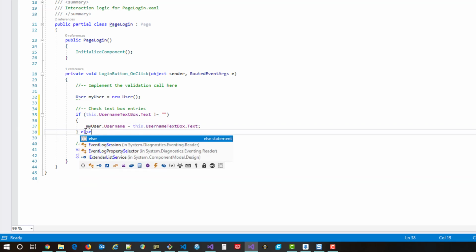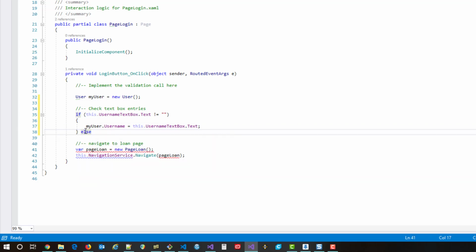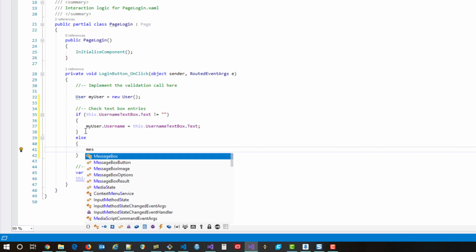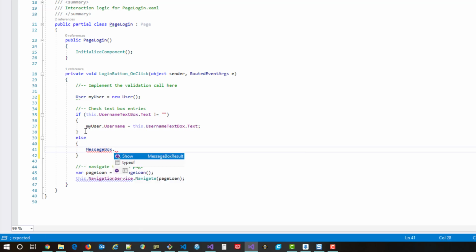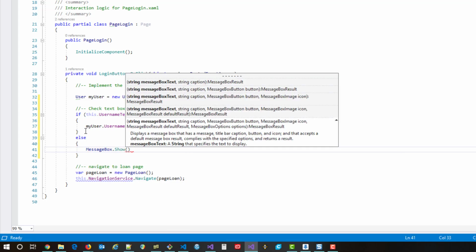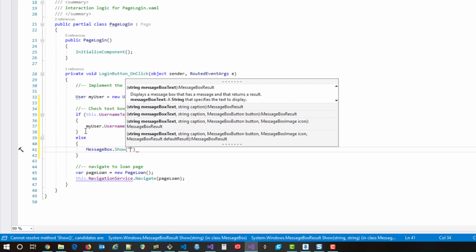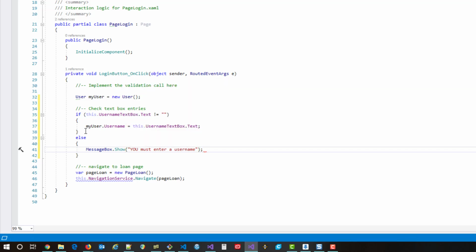Else, excuse me, MessageBox dot Show, and then a string. You must enter a username. I'm going really slowly, quite deliberately. There's no need to shout, I suppose.